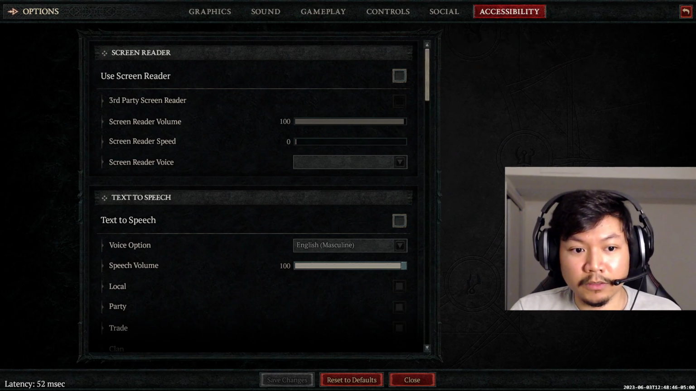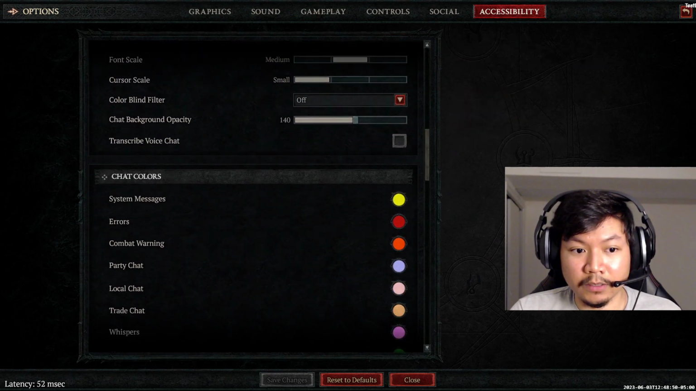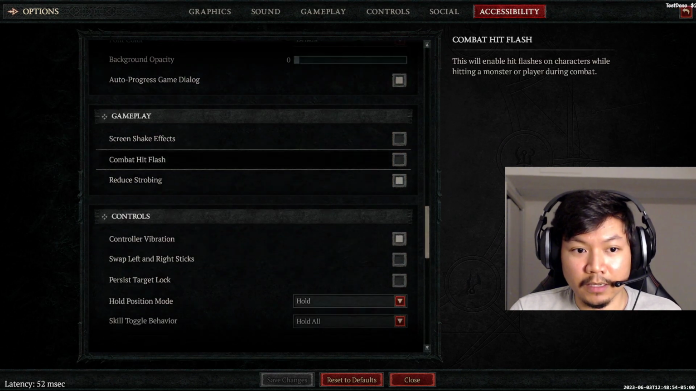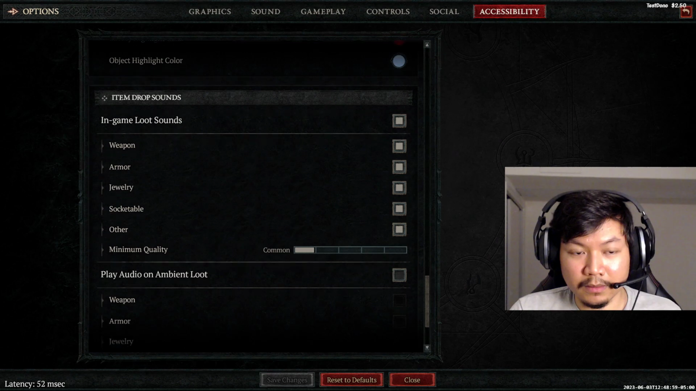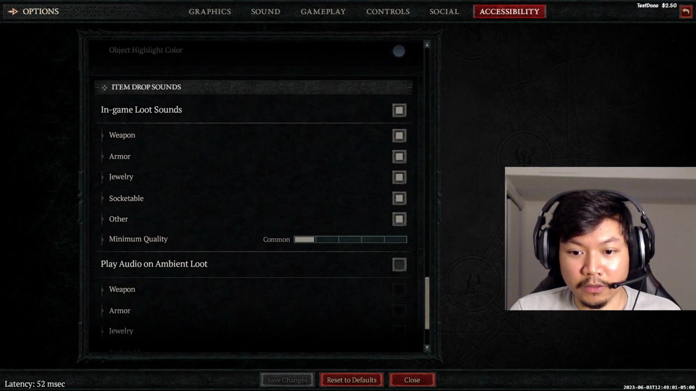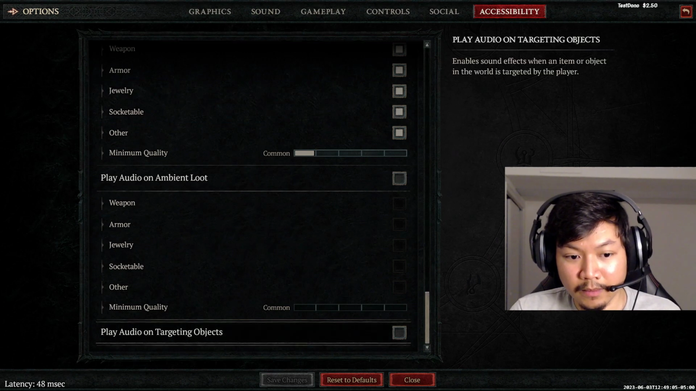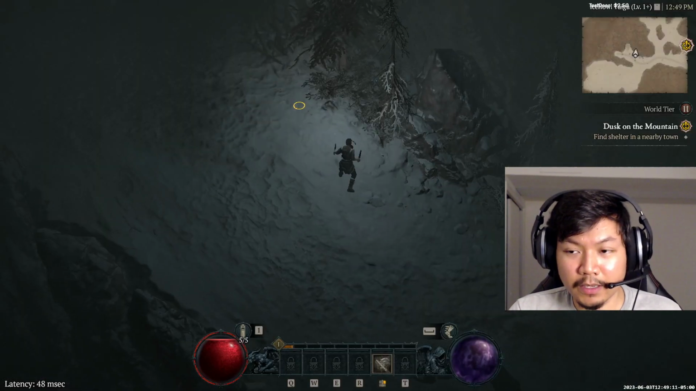So you got screen readers, you got text to speech, you got some visual aid options here, color changing, subtitles, and then you got gameplay, controls, highlights. And some of these menus are familiar from the other 5 or so. Play audio on targeting objects. So here's that. So that's pretty much it.